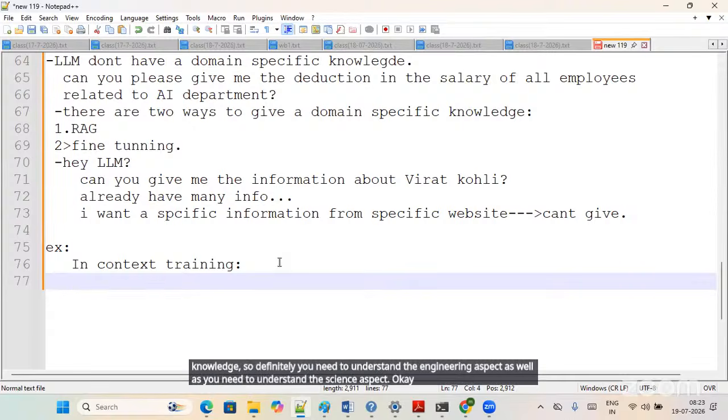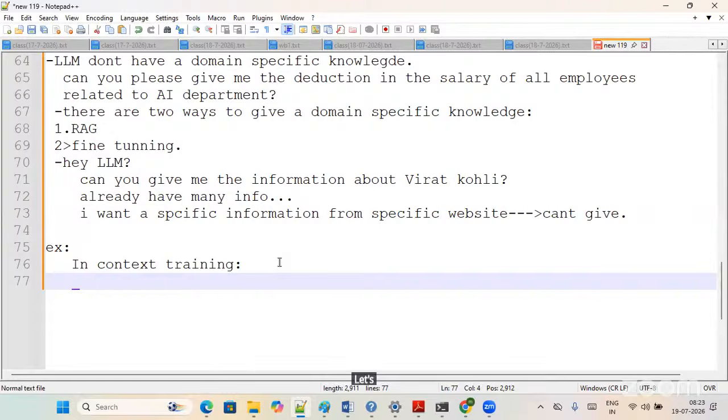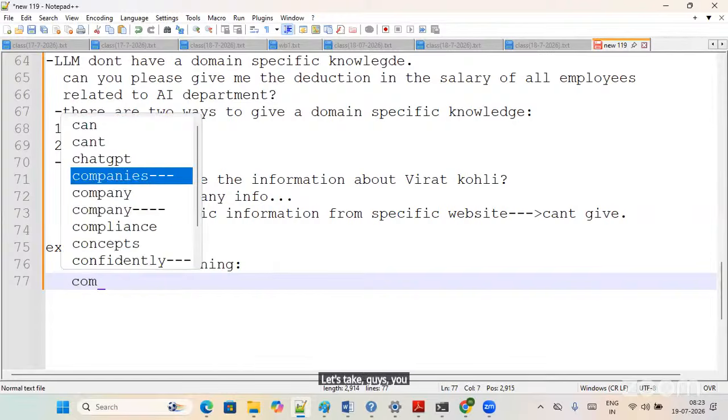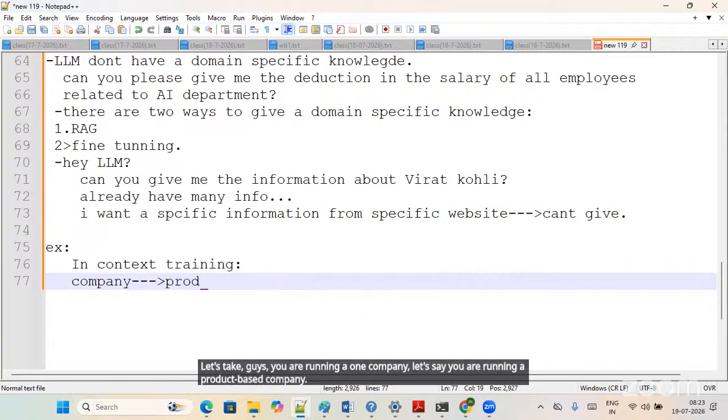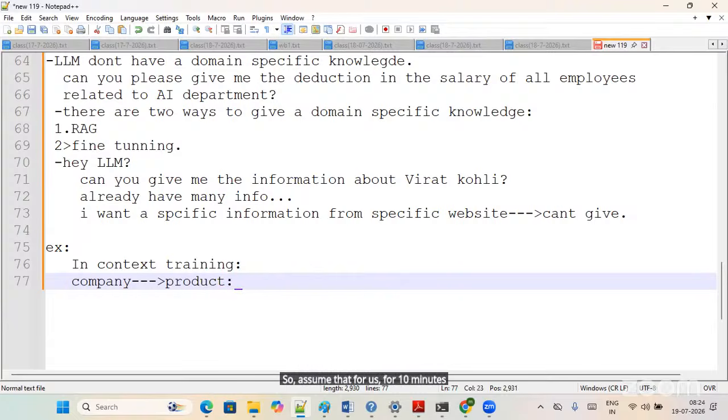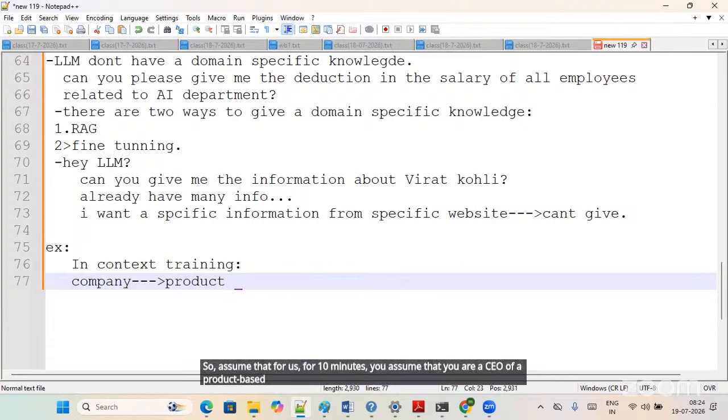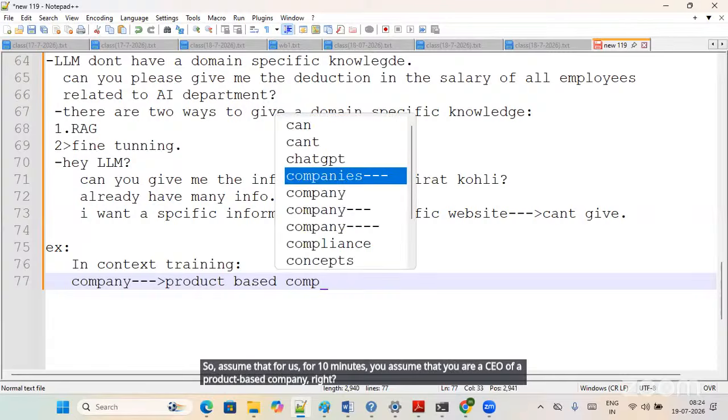Okay, so let me talk about the in context training example. Let's take, guys, you are running a company, a product based company. Assume for 10 minutes that you are the CEO of a product based company, right?